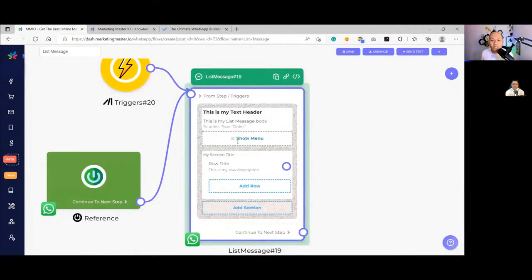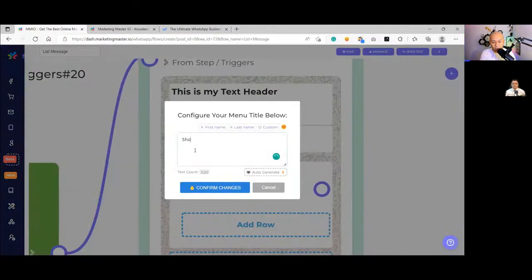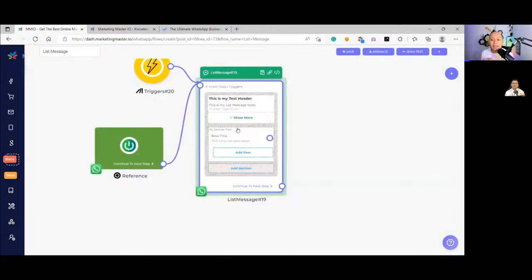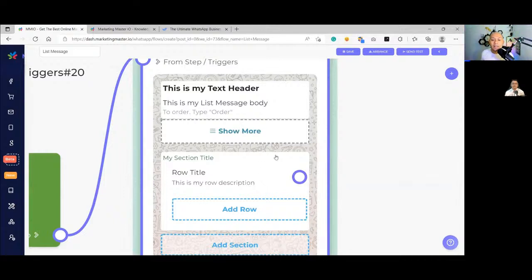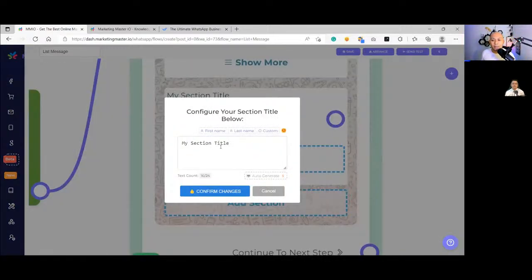For the show menu, what you can change here is the call to action. For example, show more. Okay, so the menu button would be changed. And then we are now going to configure the menu. Basically in a list message, you are sending a menu where people can click on the menu button, and the list would show up, this one. So for example, this is my section title. Let's say we are selling burgers. We can show a menu of our burgers or our fast food restaurant.